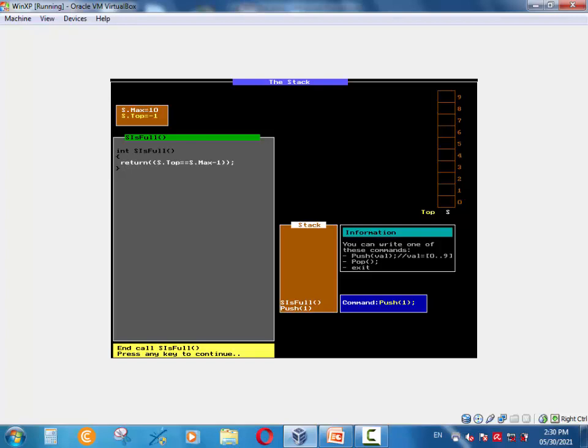If top is equal to 9, that means the stack is full. If not equal, that means the stack is not full. Remember, when we call the initialization function, we set top equal to -1. That means now top is -1, not equal to 9, so this stack is not full. This function returns false because -1 is not equal to 9.